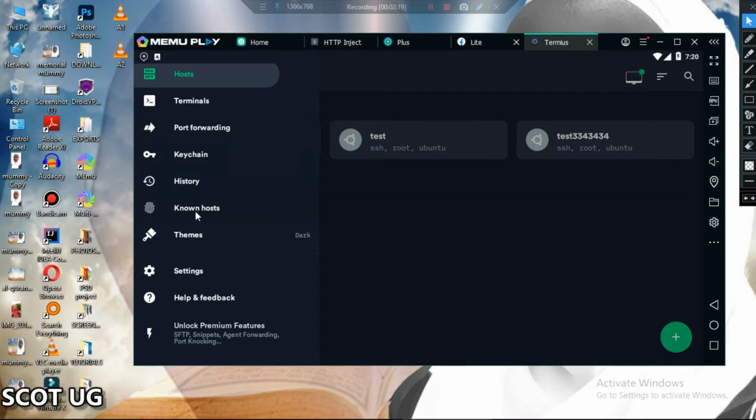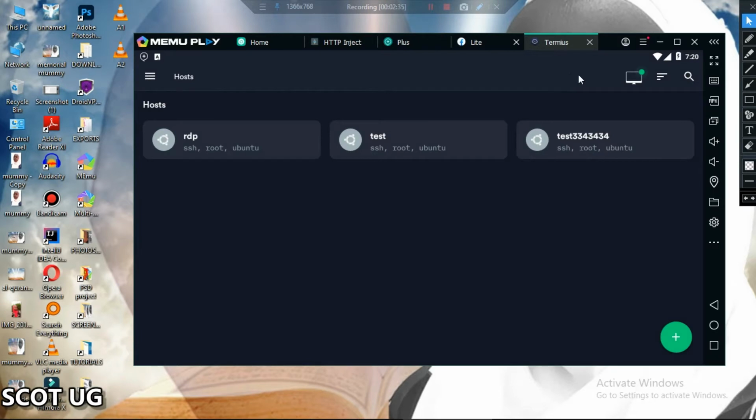It also has this SFTP, that is where you can manage your server folders by using this stuff over here. If I'm just to show you, it has all these terminals, port forwarding, keychain, you can see the history, known hosts, themes you can change, as well as premium functions which you can go on and try out. I use this app most because the features are almost all good and you can try them out.